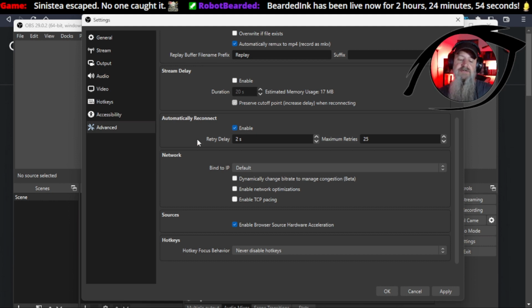Automatically reconnect, yes, and yes again. Every now and then you're going to lose internet connection. OBS is going to stall. Twitch is going to twitch. Things like that. Enable your automatic connection. 2 seconds. Retry it at least 20 times.